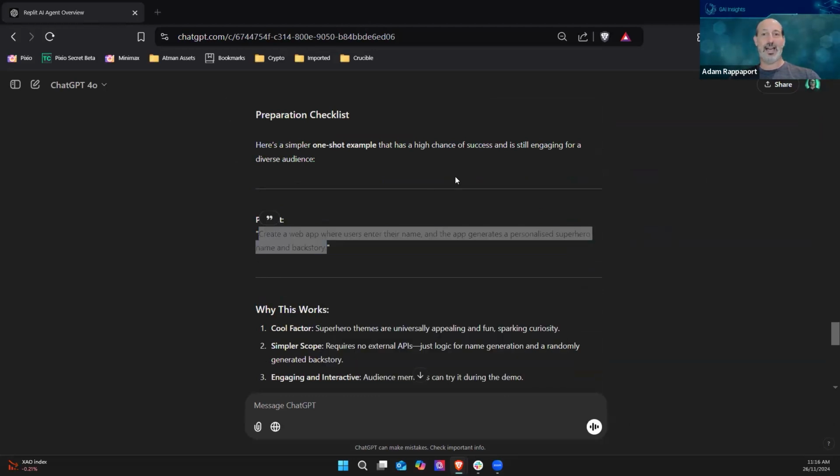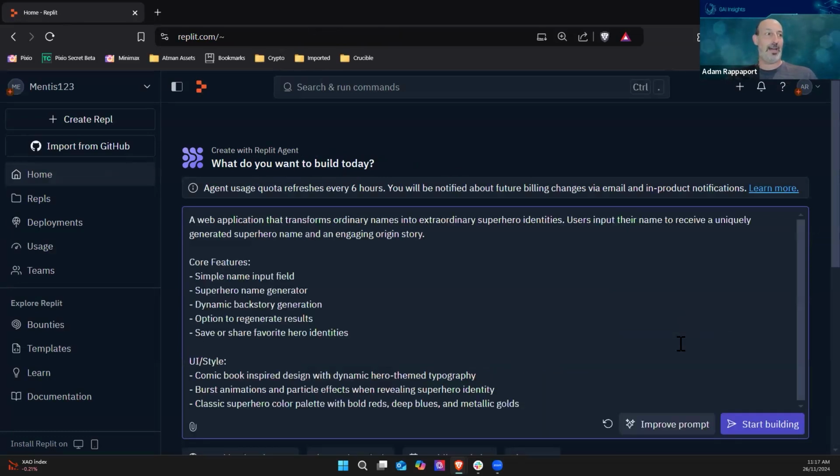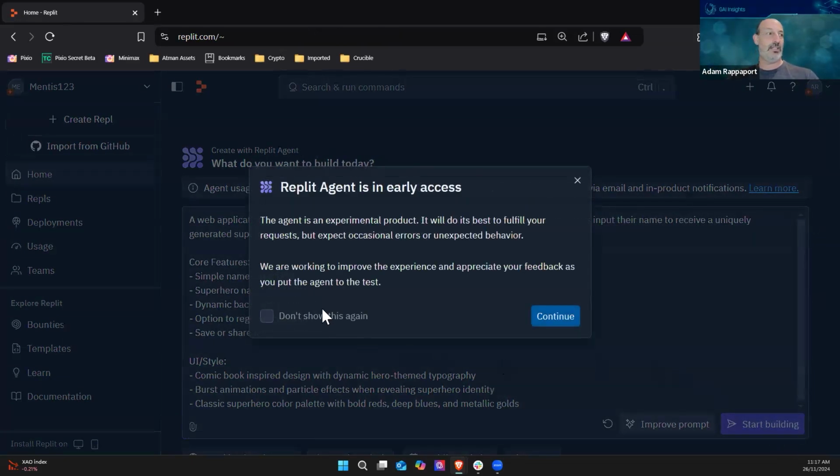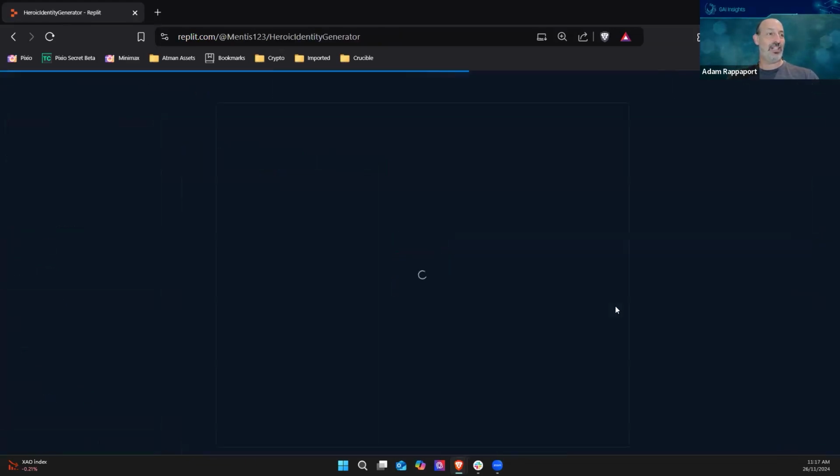So I'm going to take this now and we're going to jump over to Replit. This is the agent where you start building and it says, what do you want to build today? So I'm going to just paste that in there, and they've recently added this prompt improvement capability. So first I'm going to let it improve the prompt and give itself a leg up with better instructions. So it specified the core features and some UI details so that when I click start building, yes, I'm aware it's in early access, which it is, by the way, you'll see the agent is going to get right to work.